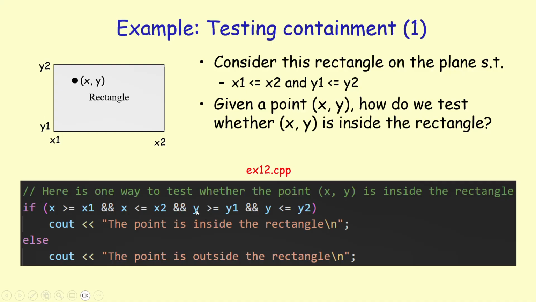So then we say y is greater than or equal to y1, so it is above y1, and y is less than or equal to y2, so it should be less than or equal to y2. As you can see, we have 4 conditions for a point to be inside the rectangle. So the x coordinate has to be in between x1 and x2, and the y coordinate has to be in between y1 and y2. If all 4 conditions are satisfied, then the point is inside the rectangle. Otherwise, the point is outside of the rectangle.